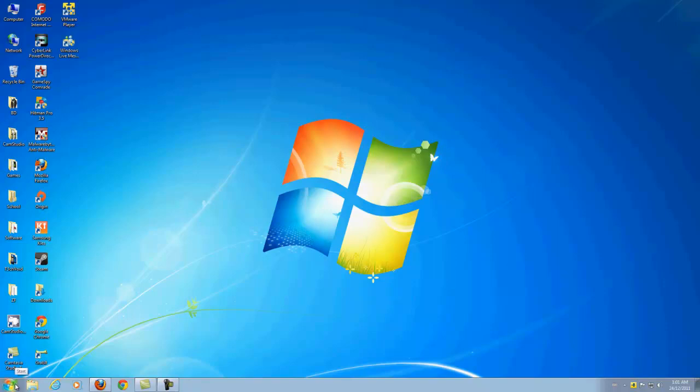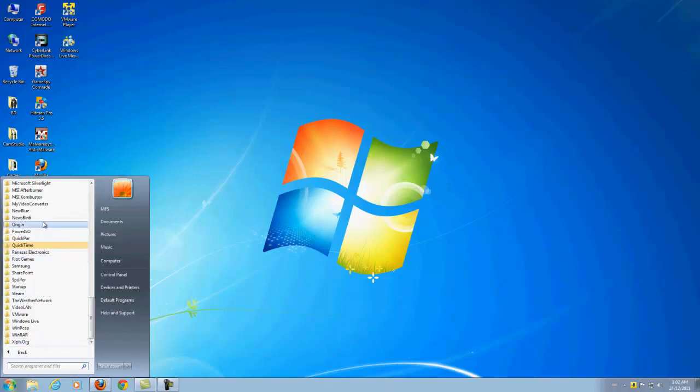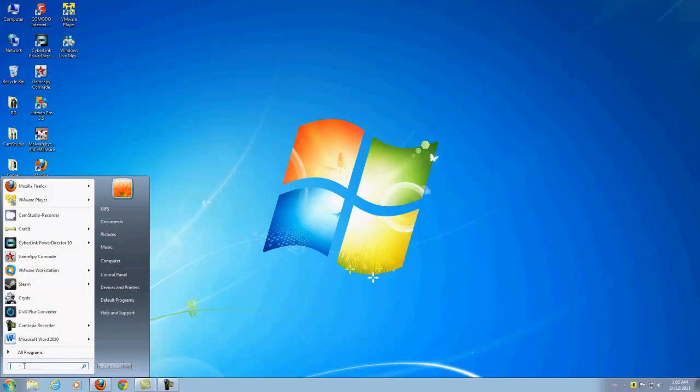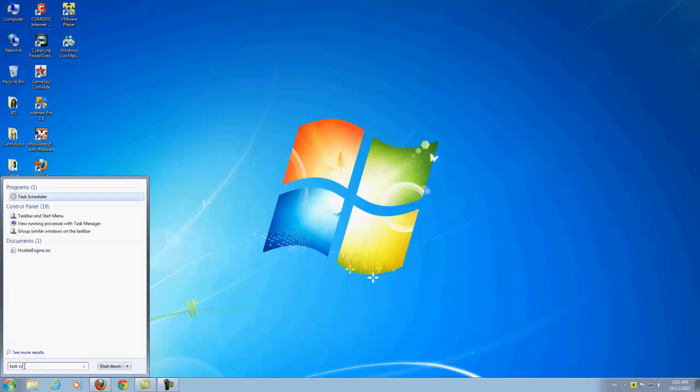Okay, and the last method. This is kind of a detailed method, but this is also one way. Say the first two methods you tried and the program still keeps opening up at startup, what you want to do is click start, go to all programs, go to accessories, and then go to the system tools folder, and then you'll see task scheduler. That's what you want to find. Or what you can do is just click start, in the search bar here type task scheduler, and here it is.